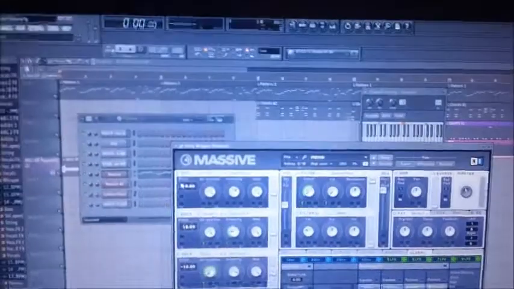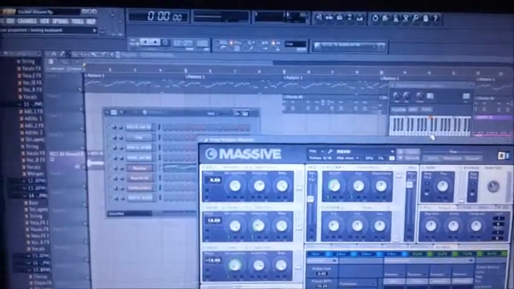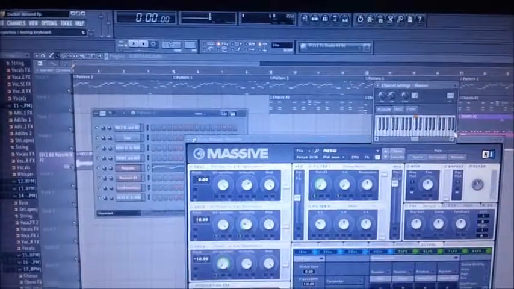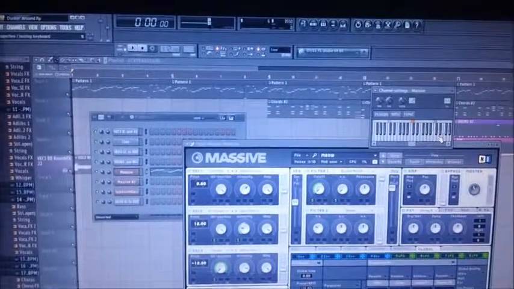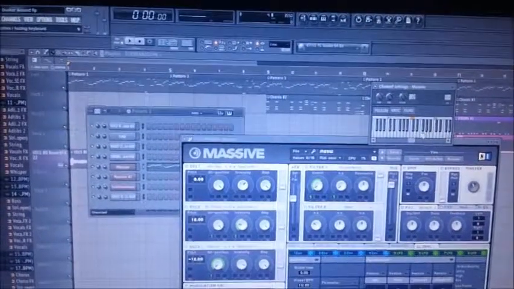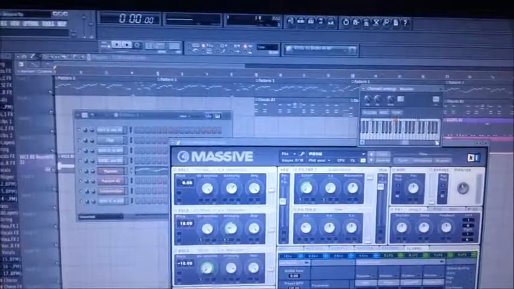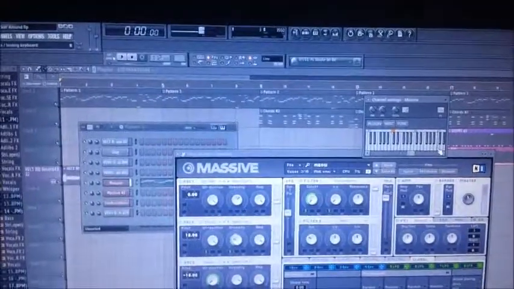I made two in Massive, which is what I used to use a lot, and this is like my lead. Kind of sounds like a cat a little bit, like an electronic kitty cat.